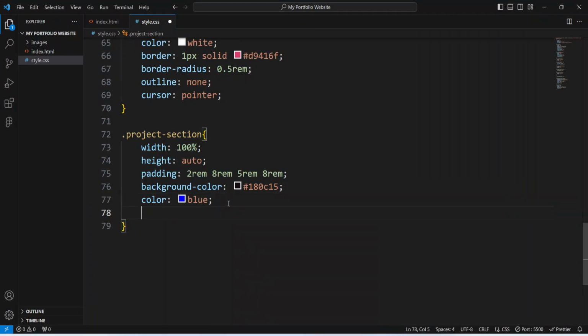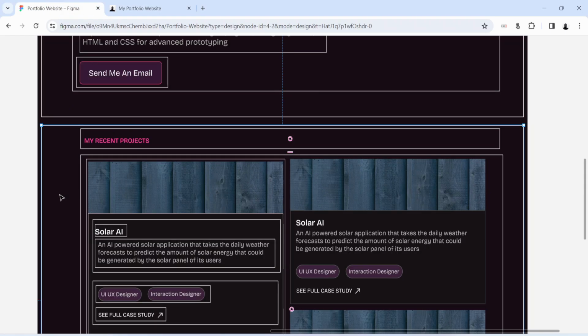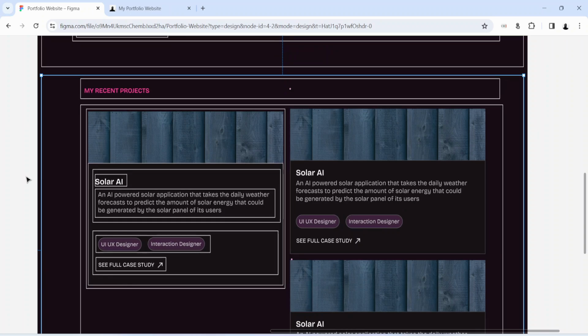Let's see the next thing to do. Now the next thing to do in this section will be to decide the direction that the children in this section will be arranged in, right? Now you can see that this section has 2 children, this and this. Now how do we want them to be arranged? In what direction do we want them to be arranged?